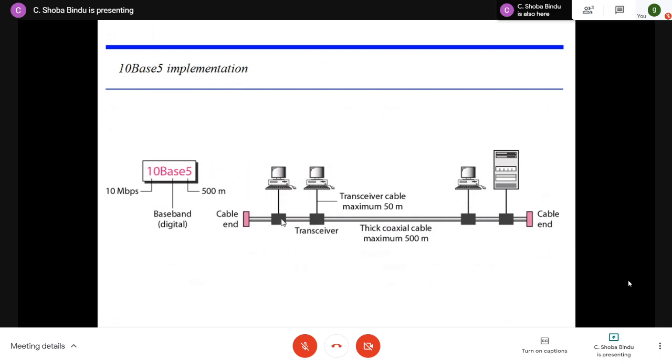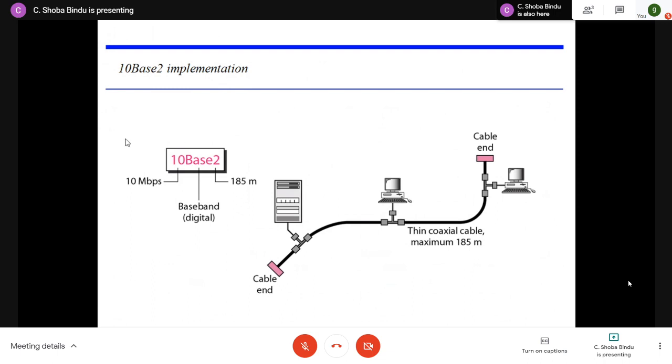So this is a transceiver which has the capability of receiving and transmitting the data here. Through this you are going to connect all the nodes to the 10Base5 implementation. And this is 10Base2 implementation, where you have 10 Mbps, baseband signaling, and the maximum length that you can have for the segment is 185 meters. Here you can observe that this coaxial cable is very thin and it is very flexible also, so that you can bend it.